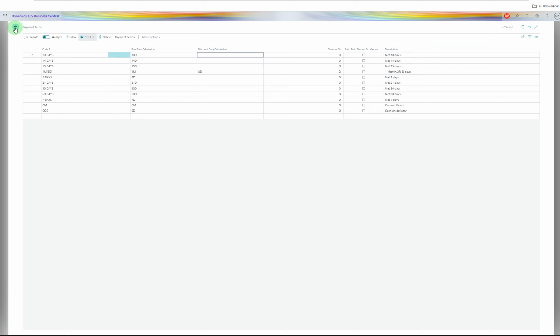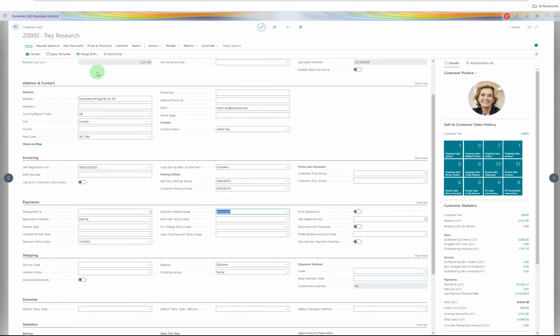If we go back to the customer, you can see 14 days is available. Let's see, what code is it here? Oh, that's different. So they've selected that, and obviously the payment percentage goes as 0. So this is how it works with payment terms and payment methods.